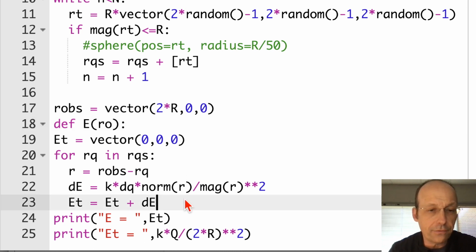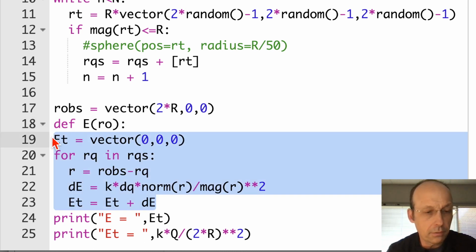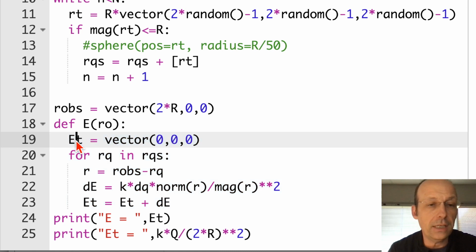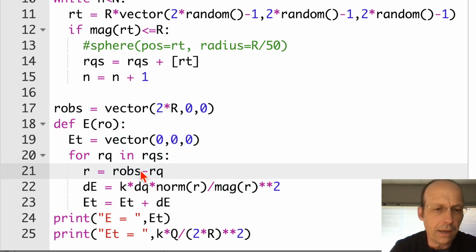So all this stuff needs to be in the loop, in the function. So ET is my temporary vector. That still works. That still works, except here I have RO.